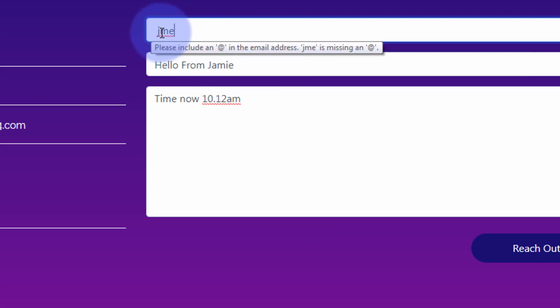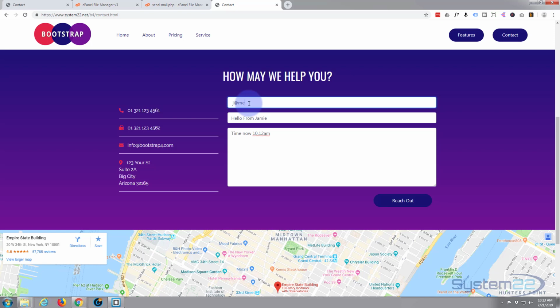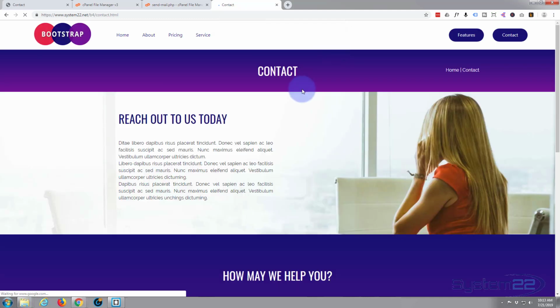I think we can just put an at in there. That should satisfy it. It really wants a .com or a .net or something on the end as well, but I think that's all you have to do, make sure there's an at in there. Let's send that. There we go, there's the message that we wanted to pop up. Your email has been sent. Then when we hit the OK, it should go back to the contact page. There we go.